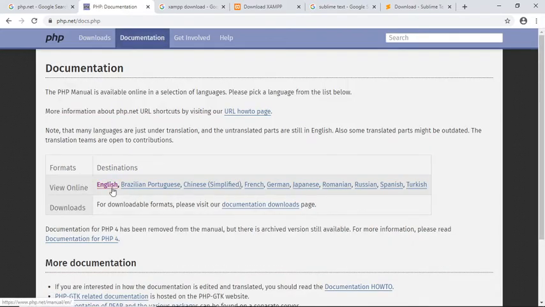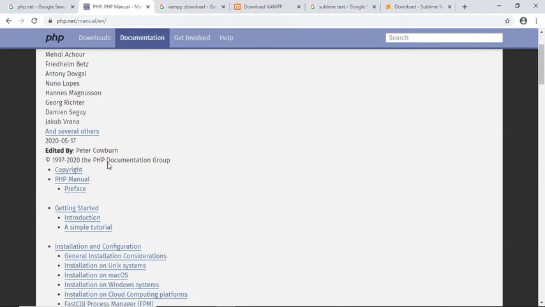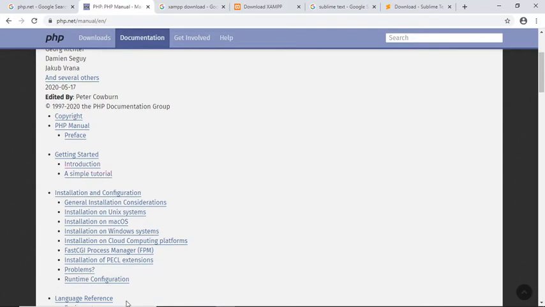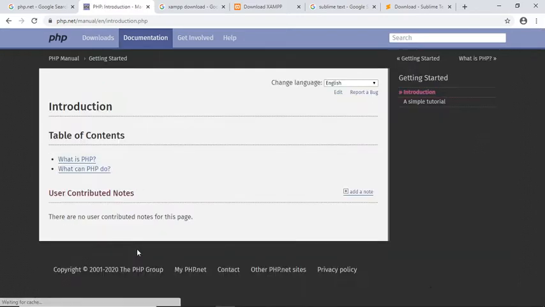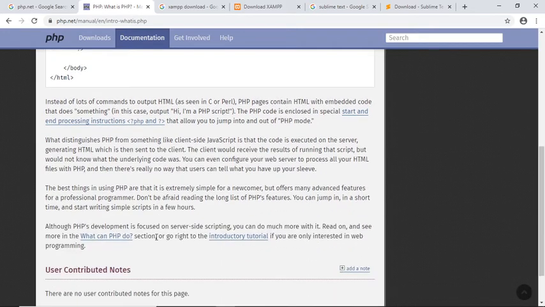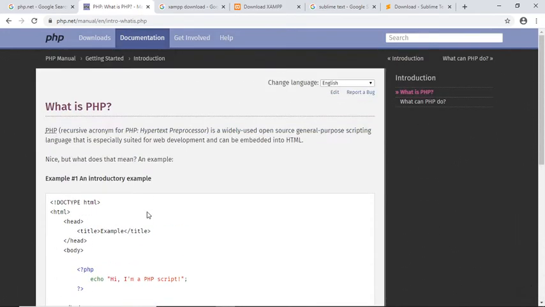Here you are supposed to choose the language. Our language is English, so we will choose English over here. And now you will find all things from the language here, like what PHP is, where it was introduced, and everything you will find over here. So this is your PHP manual, and let me just click on the introduction. If I click on the introduction, you will see here what PHP is, what PHP can do, and you can see all those things over here. What is PHP, and all the help or documentation you will get from this website.